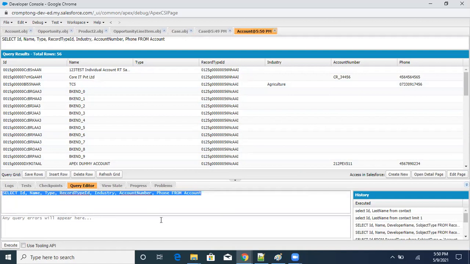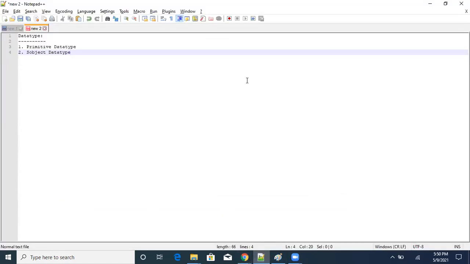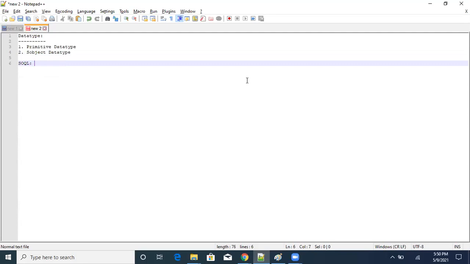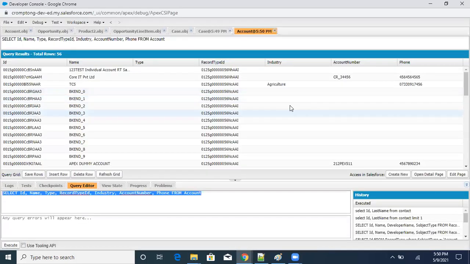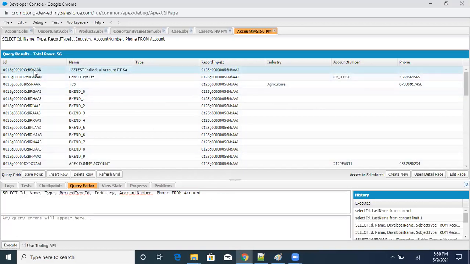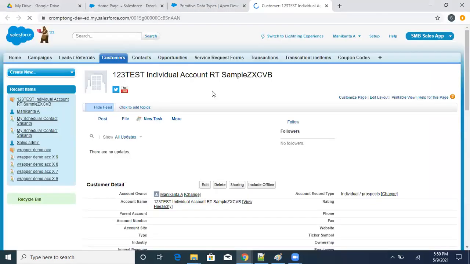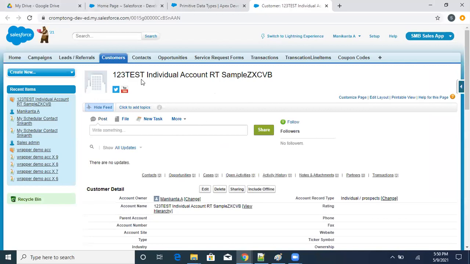What can we call this? This is nothing but a SOQL query. You are selecting all the fields from this object, and it shows all the data here. You can also open a record from here. I selected this record and clicked on open detail page. It opens the detail page.